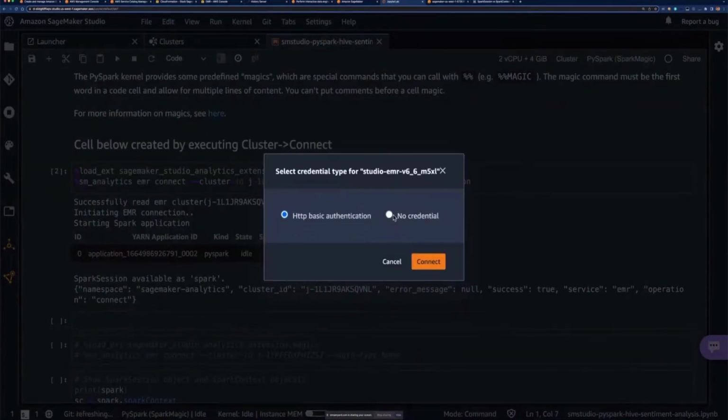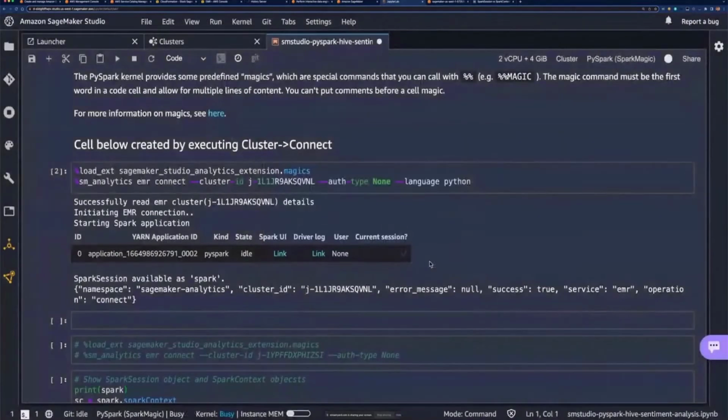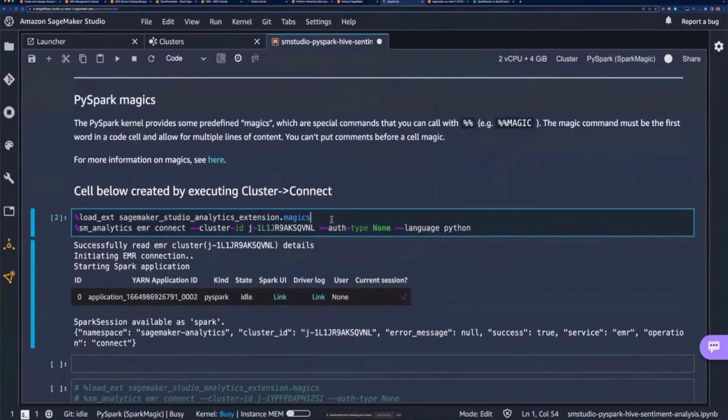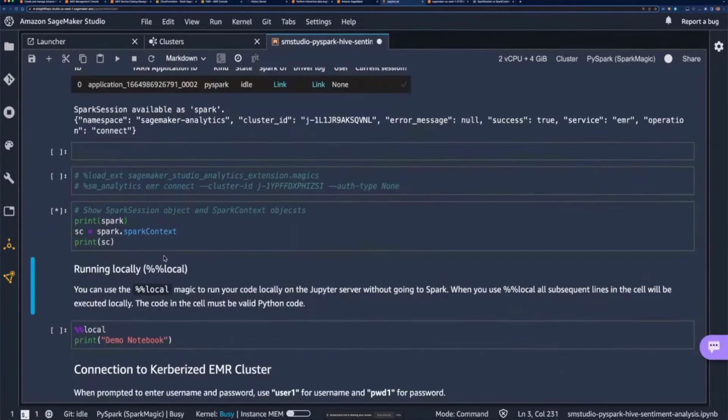We can choose between basic auth and no credentials. I'm going to choose no credentials. And what we have is we're automatically executing this connect through this magic command here. We're connecting to the cluster.